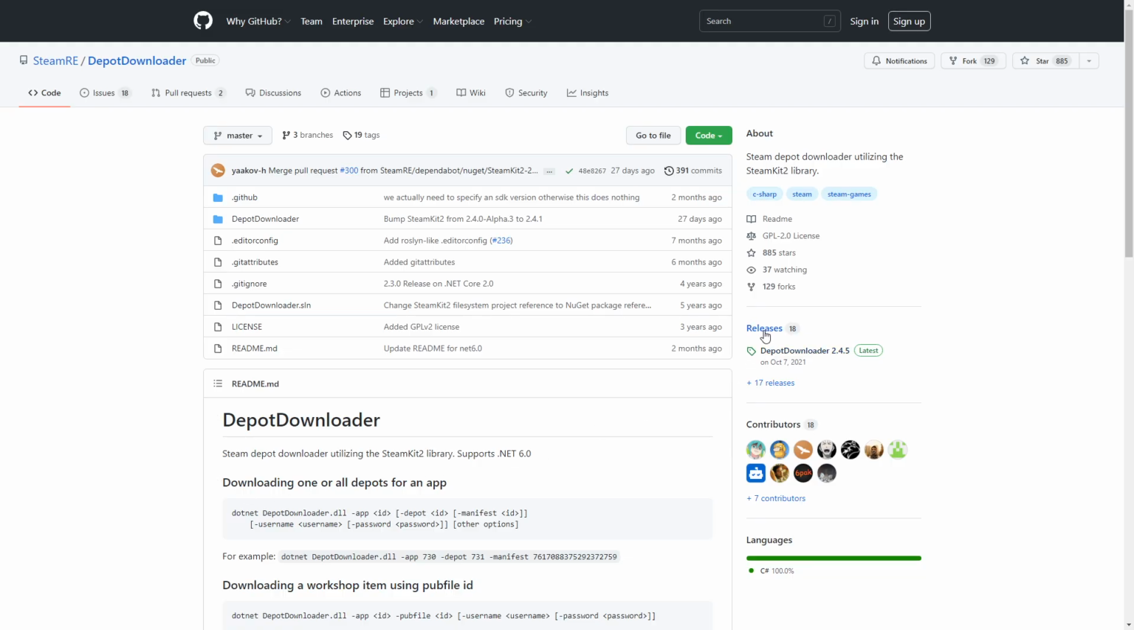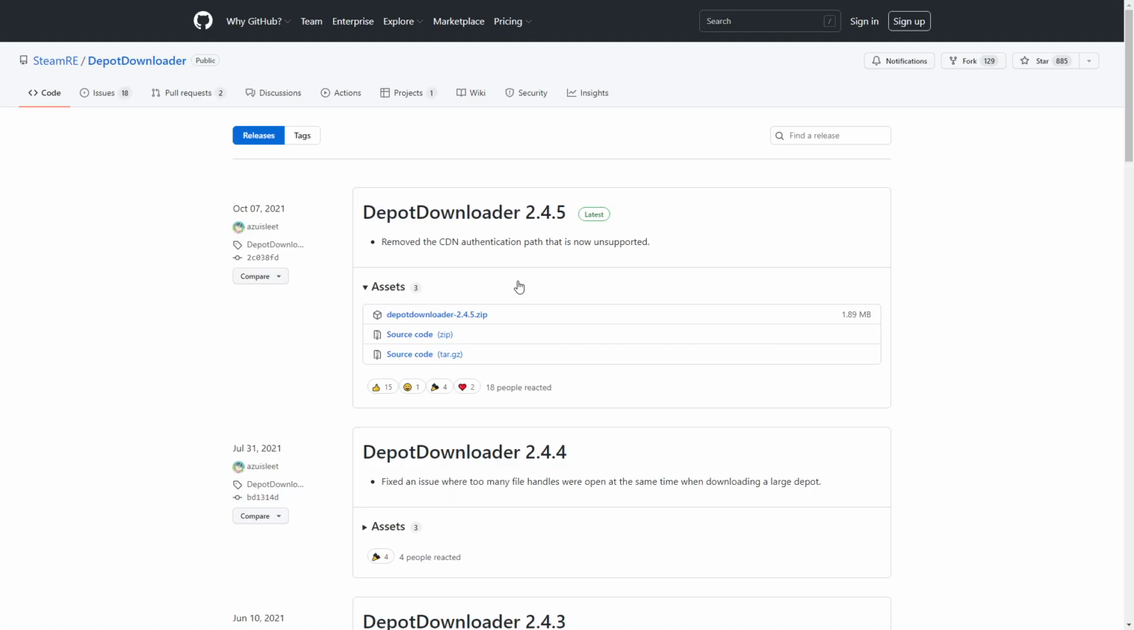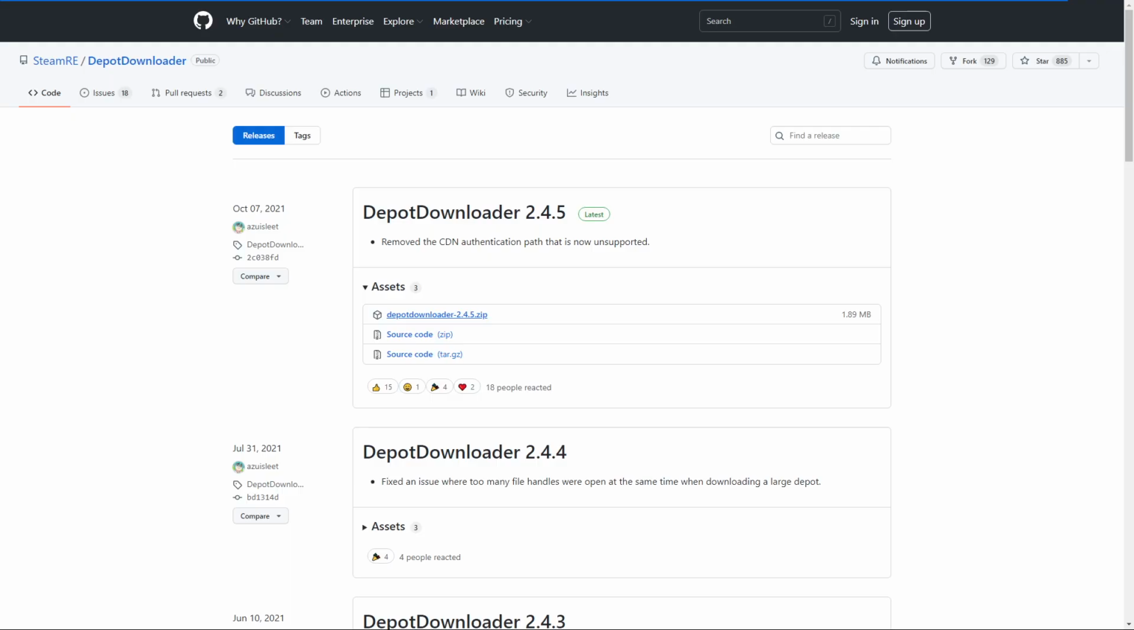On the right hand side you should see a button that says Releases. Click that. The latest version as of today is 2.4.5, so you'll need to download this zip file, DepotDownloader 245.zip. Click that. It should prompt a download screen. Save that onto your computer and extract it into its own folder, and it should extract into a folder that's DepotDownloader 245.